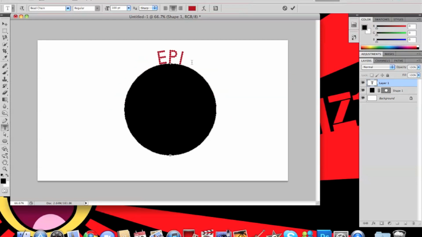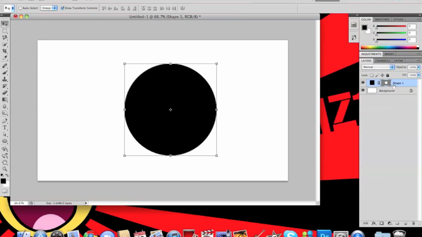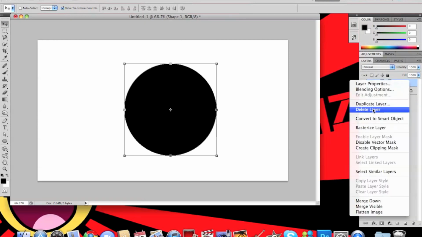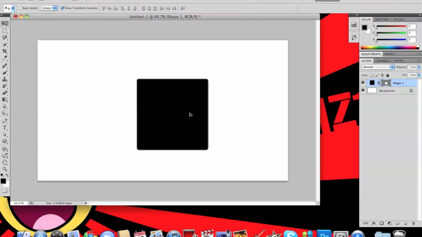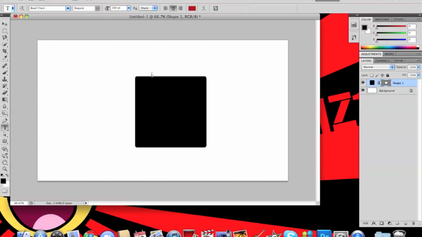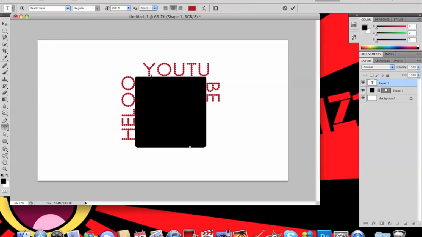Just whatever you want, and it'll wrap it around the circle. Okay, so if we switch back to that tool, you can put it around whatever shape you want. So if I delete this circle, and I put a rounded edge rectangle, hit the text tool, and then it'll come up with that line. You just do it again, and it'll go around. That doesn't look too good, but it still works.